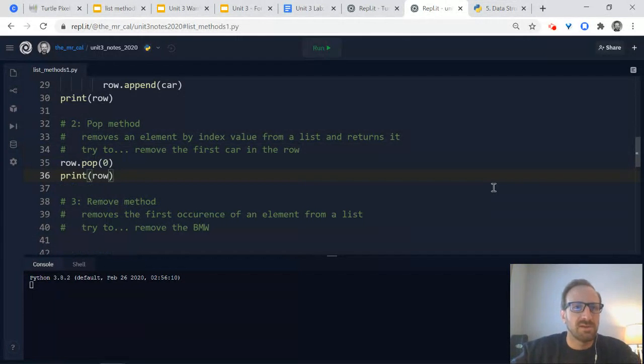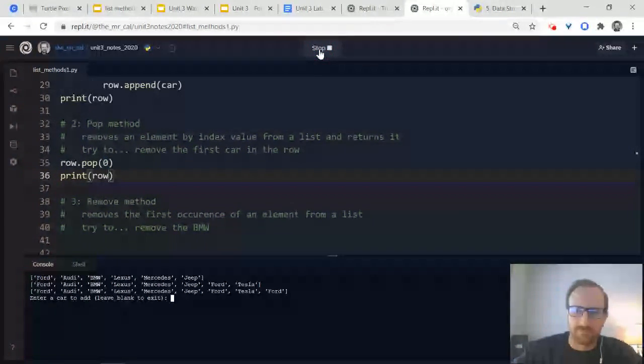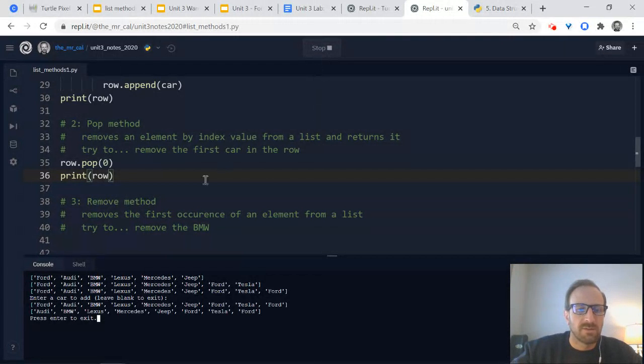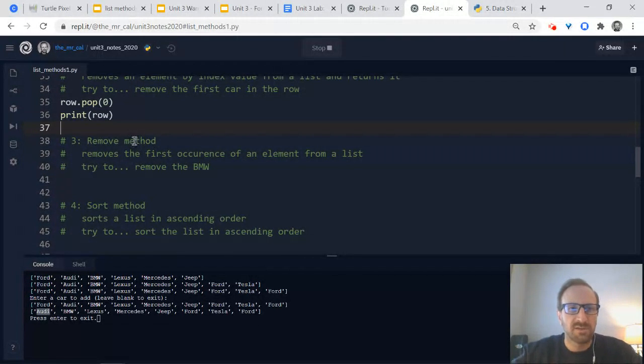All right, solution would be by index value. So pop would just remove the first item if you pass it 0. If we run this code, you can see that Ford was the first car, pop removes the first car, and it's important to note that everything in this list will then shift in terms of index values. So the 0 index was Ford, and now Audi is the 0 index, and everything gets their index shifted by 1.